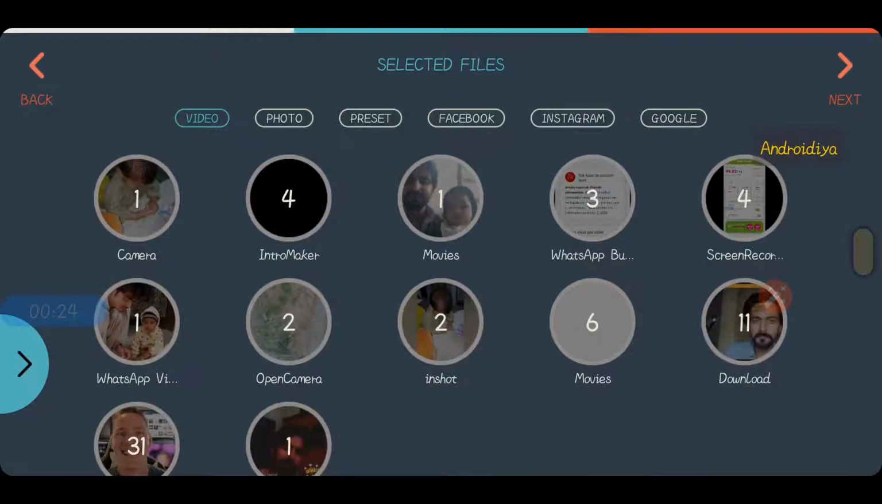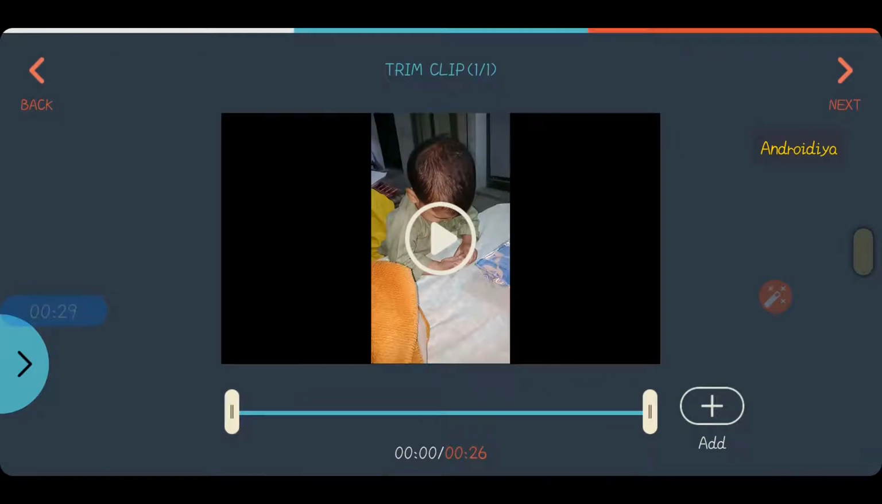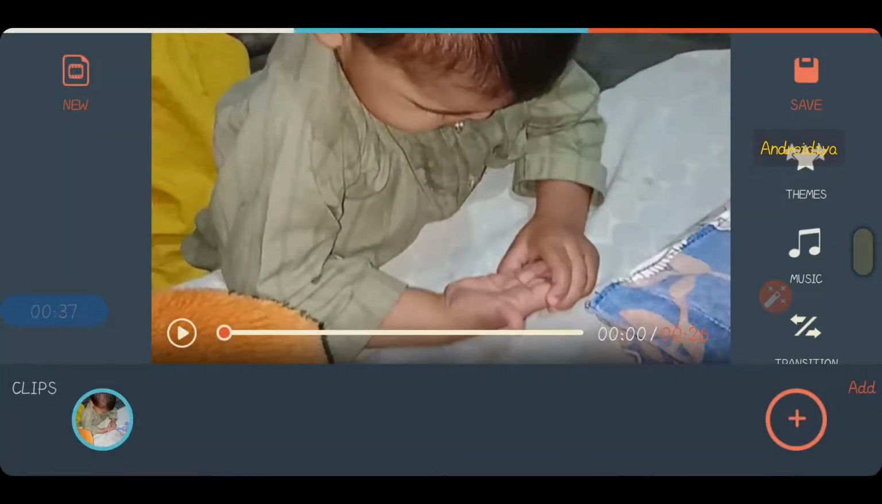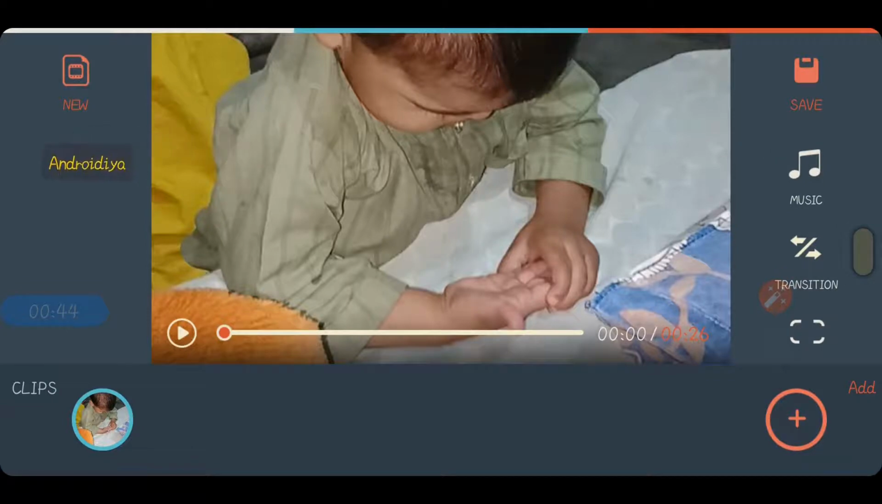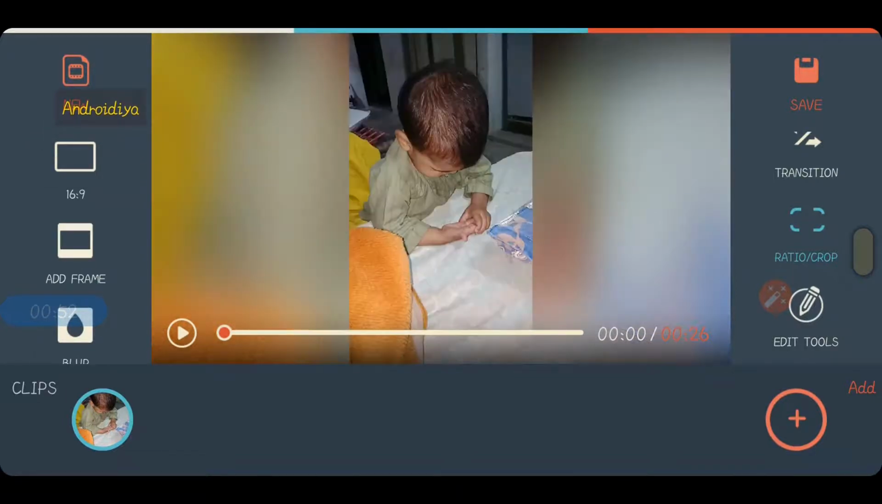First of all, you will have to select your video. Now tap on add option to add this video and choose next. Now this is a vertical video, so first of all we need to fix this video. Tap on ratio or crop option, choose 16 by 9 and cut sides. Now we have fixed our video.